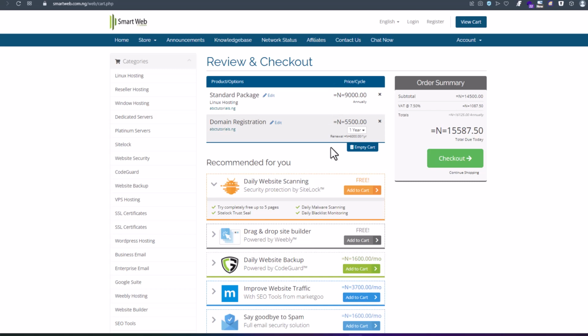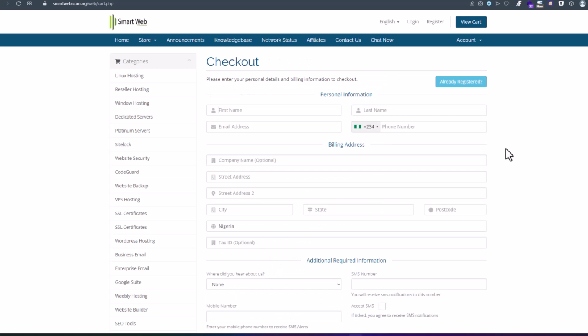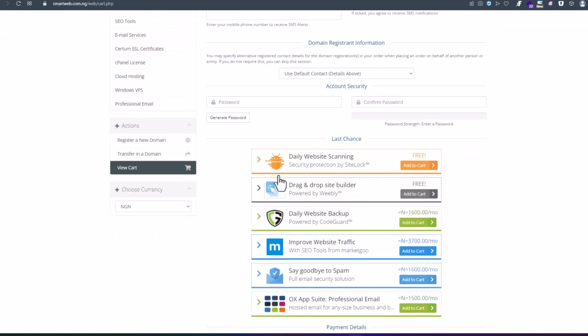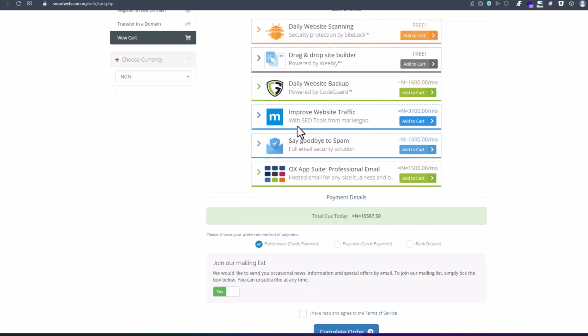If this reflects what you want to actually purchase, you can just click on checkout, and then you will be brought to a page where you can fill in your information that will be used to create your account. Please fill in your accurate information and understand that the email address you fill in here and the password you fill in here would be what you would use to log into your client account here on Smartweb. So take note of the email address and the password that you use on this page.